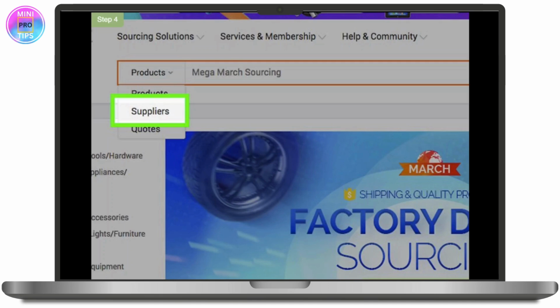After that, search by supplier. Instead of searching by product, you can select the suppliers tab next to the search bar. This will return suppliers who specialize in the product you are trying to purchase.